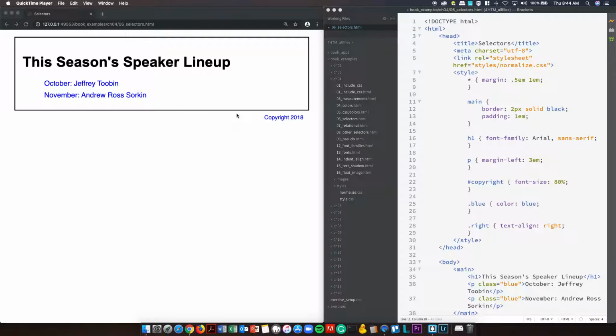So we can use different selectors to target different elements within our HTML file. Basically, I'm going to go through each of these and explain what's going on here. This first one, which has the asterisk here, means that all the elements are affected by this rule.